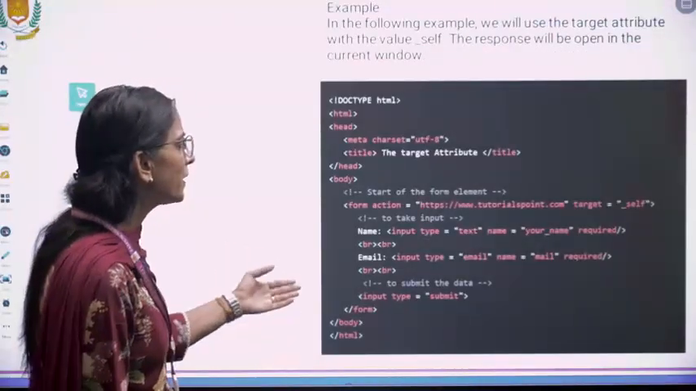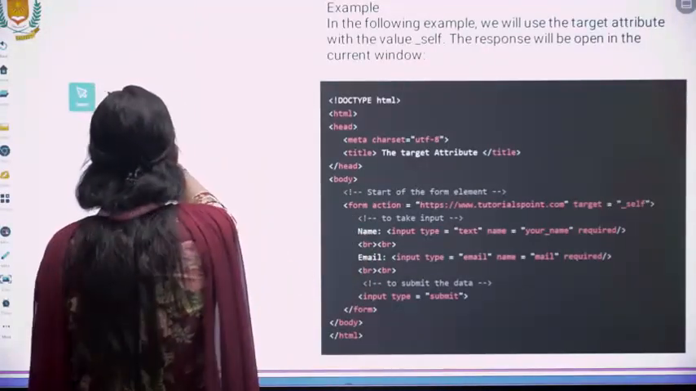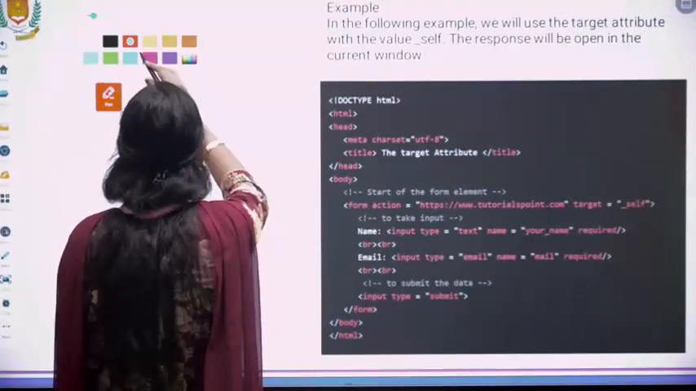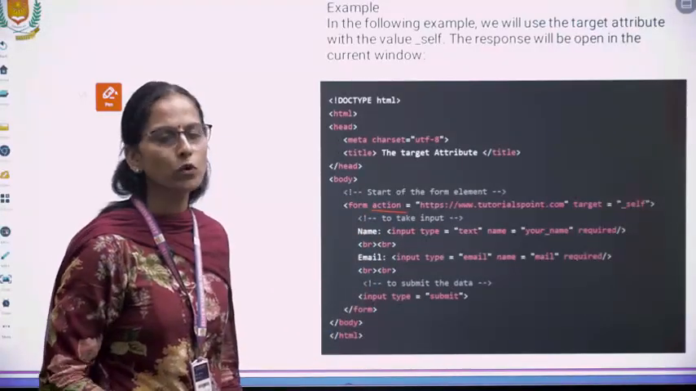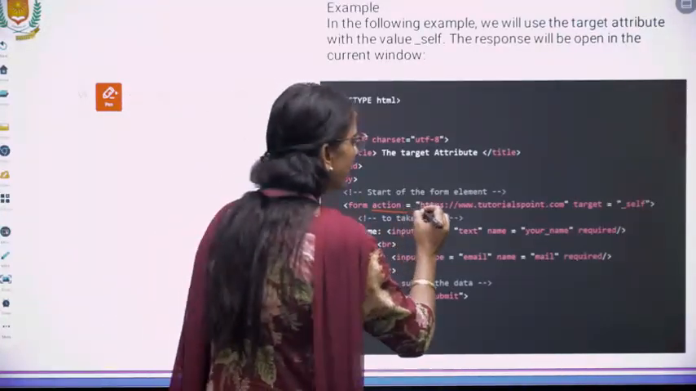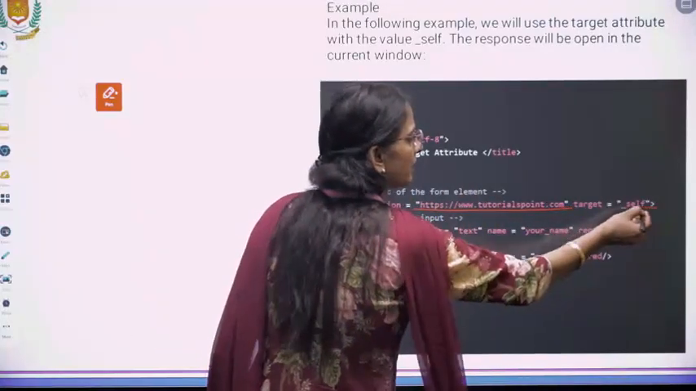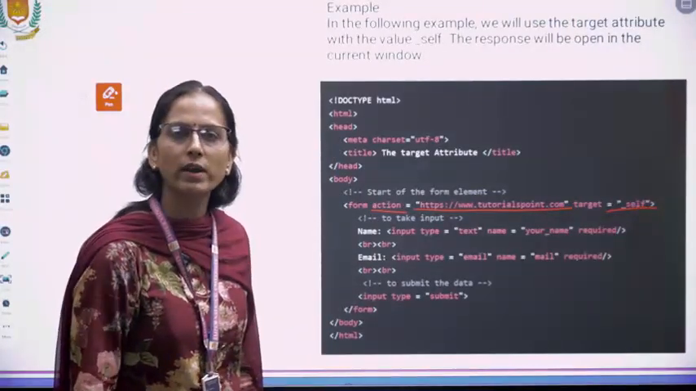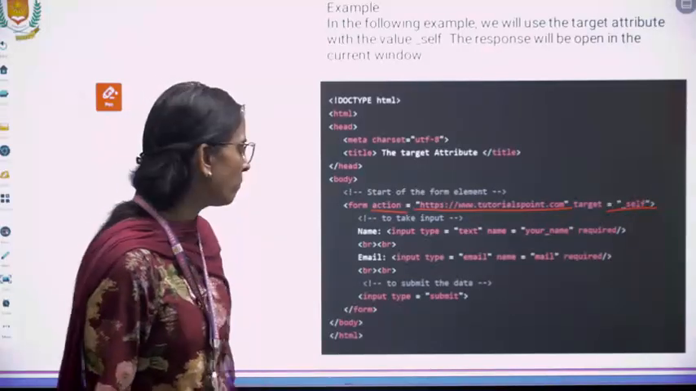So how will you specify this target? Again, the target can also be specified with the action. Action is compulsory. Action is the mandatory attribute, because without this redirection of the website, you cannot work with it. Then the target is self, as we have given. You can change the value as and when required, as per the layout which you want to open.